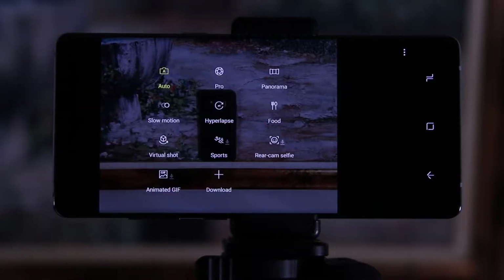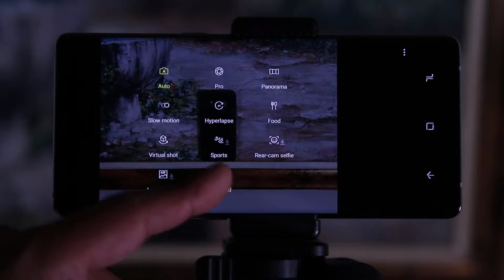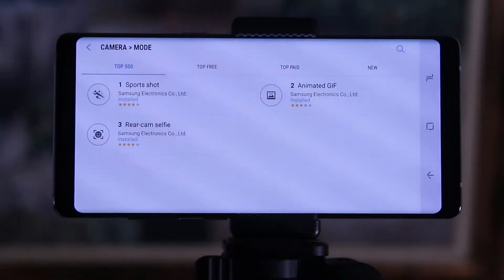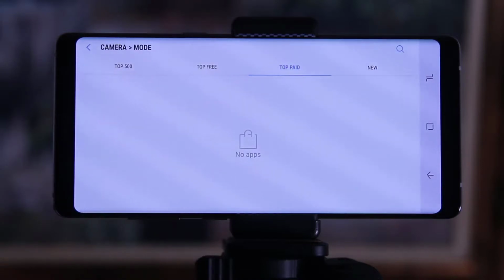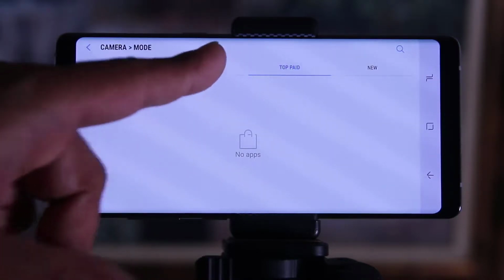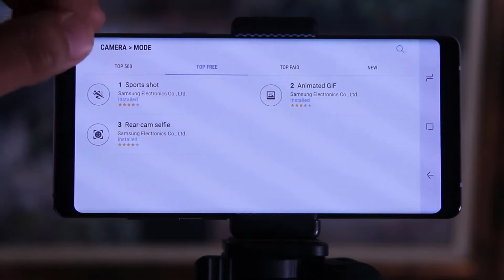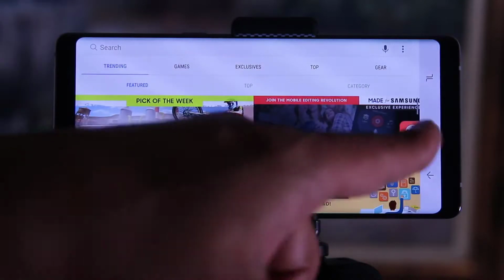One more thing you can do, if you click download, it will take you to the store from where you can download even more modes. You can go to the free ones, which I already got, and you can go to the paid ones. There's nothing right now, but they'll probably be added soon. But you have all these options. Make sure to download everything so you have the maximum capabilities for your camera.